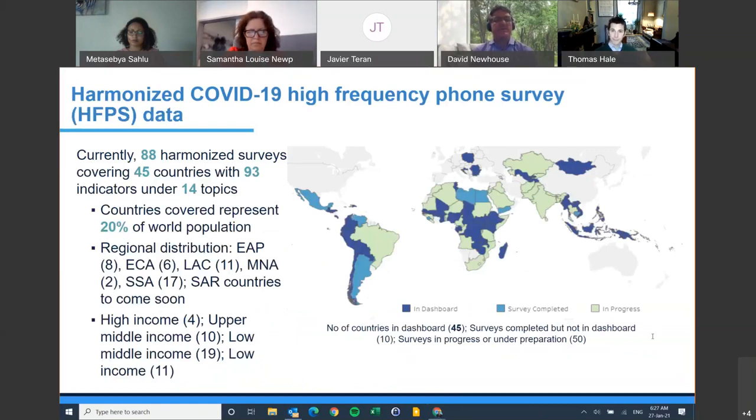Nonetheless, we believe this is a tremendous resource for monitoring the socioeconomic impacts of COVID-19, and probably provides the best close to real-time information on the welfare impacts of the crisis on households in different countries. The countries covered in the dashboard so far represent about a fifth of the world's population. They come from a variety of regions, with sub-Saharan Africa and Latin America and the Caribbean best represented, and a variety of income groups.